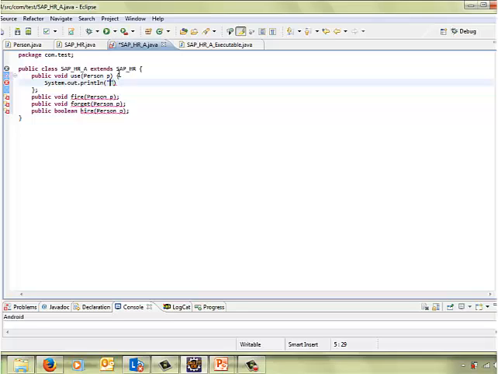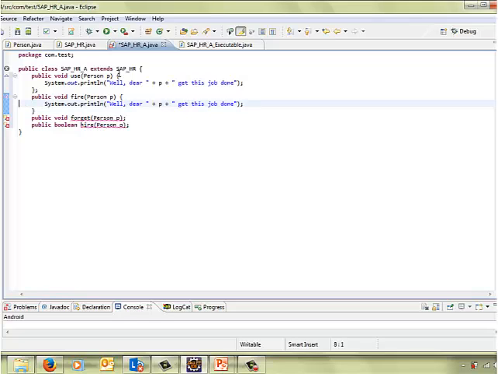Dear person, get this job done. Let's copy this quickly. We need to have implementations for all these methods now. Fire, please leave this company. Dear, yet again the person is meant.